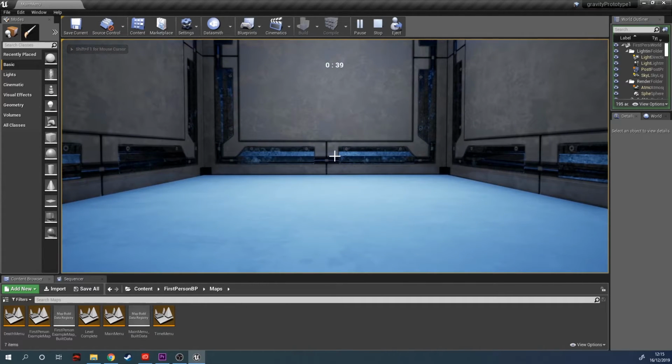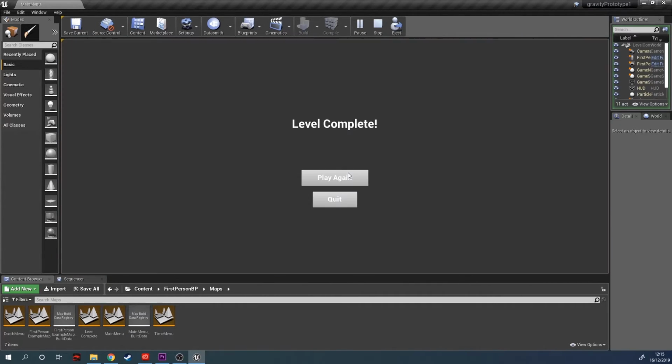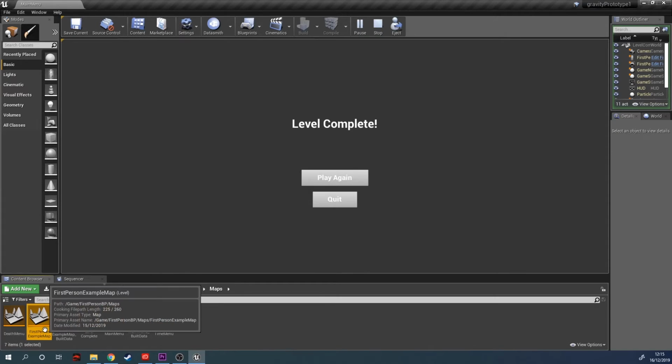And yeah, when you enter this room at the end here, that's the end of the level. You get this level complete screen, so you can play again or you can quit the application. And yeah, that's pretty much all of the game, I think. I think I went through most of the scripted interactions. So pretty much the whole game is working in the first person example map.